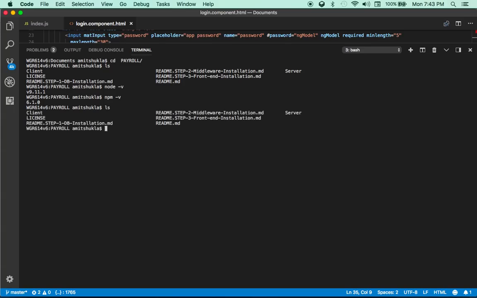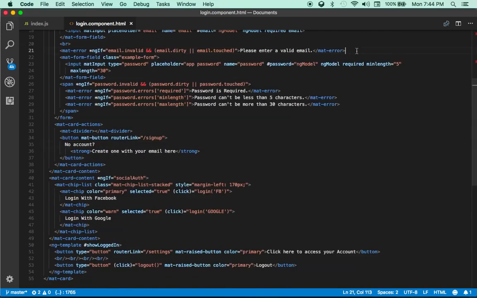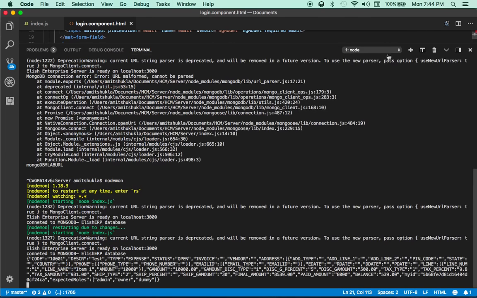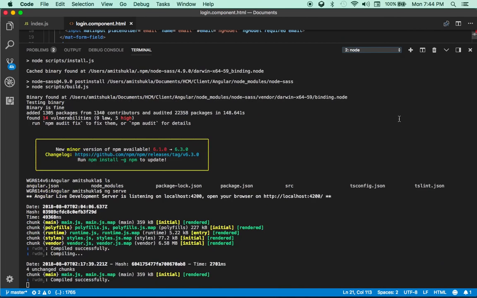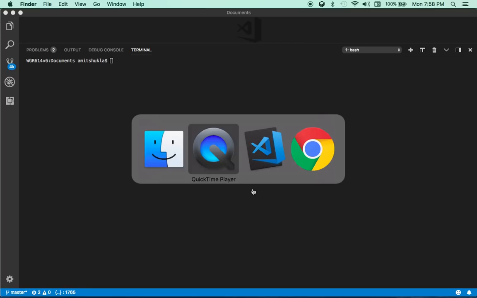CD into server. All you need to do is hit nodemon start. That's it. Okay, I'm already running this, so to avoid any clash, first let me close this. I'm going to close this as well. I should have closed everything. Okay, guys, sorry, I had a little bit of trouble installing this one because of my machine.